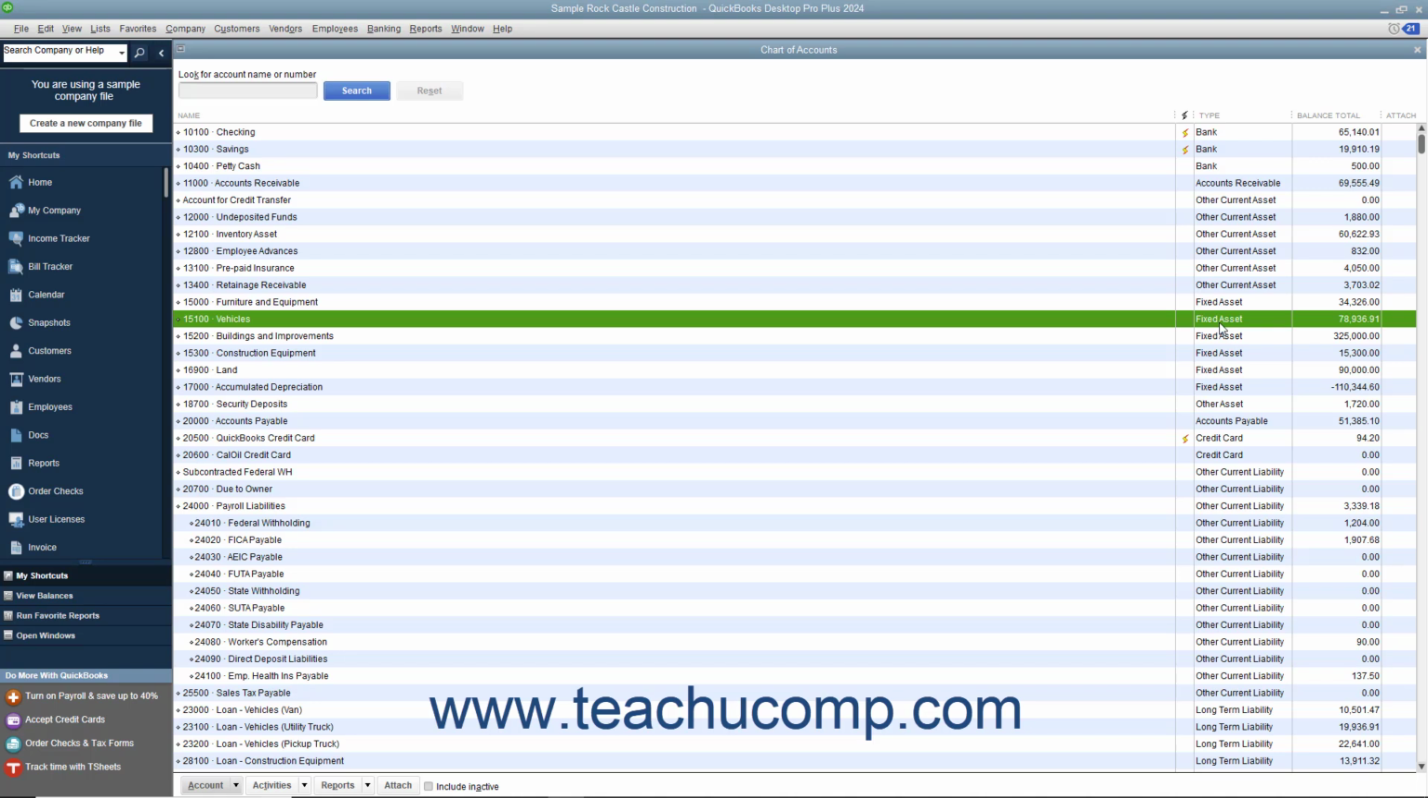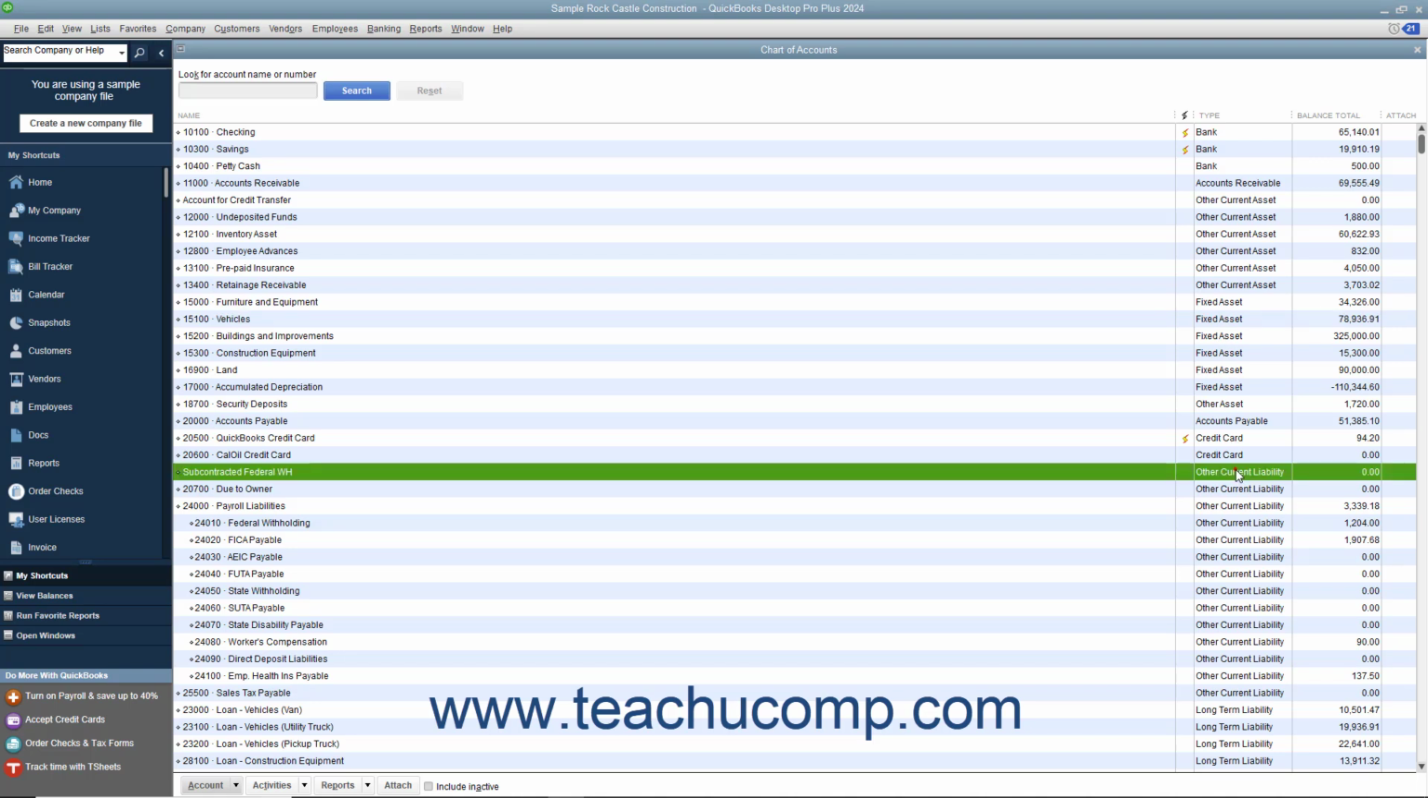QuickBooks also has two account types that track long-term and short-term liabilities. The other current liability account type tracks liabilities your company expects to pay within a year. An example would be a short-term loan.